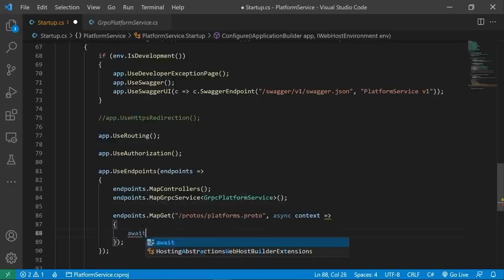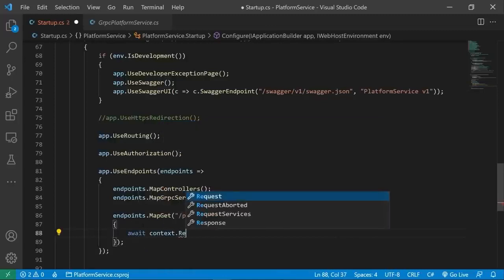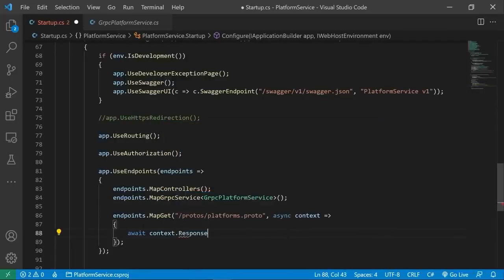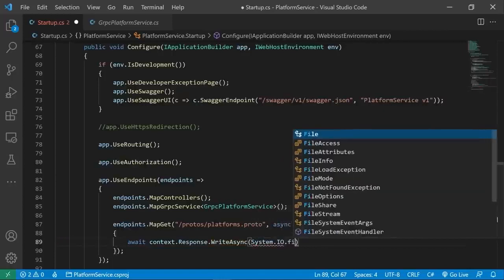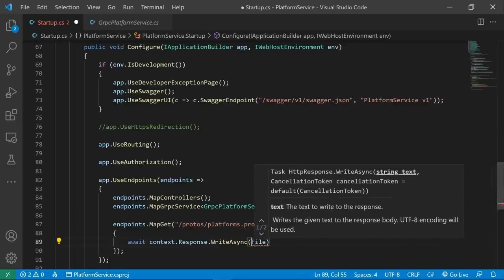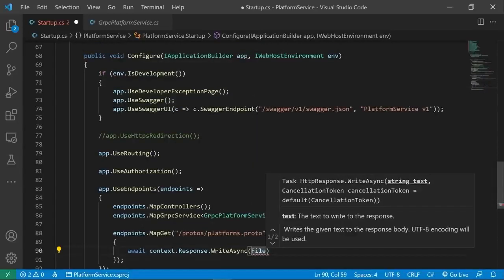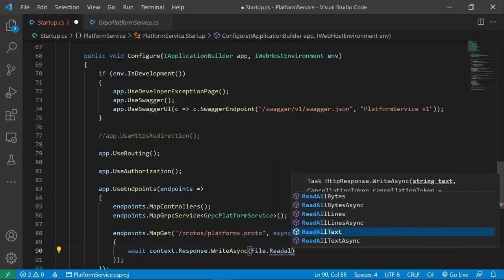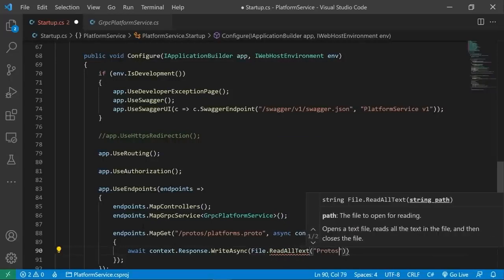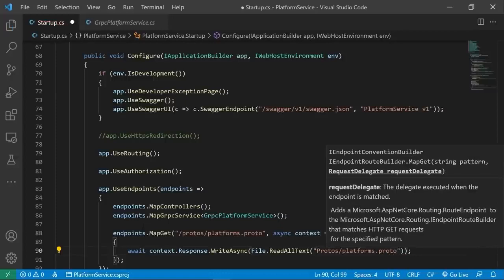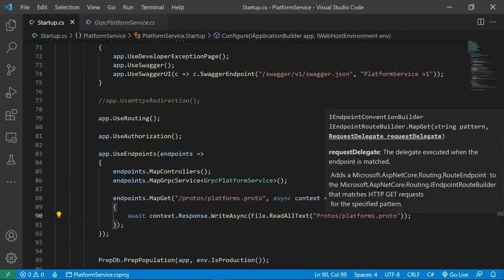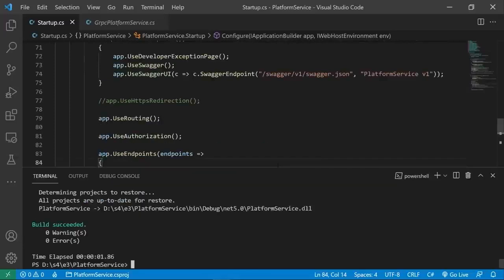And in here, we're going to await context. Response, not request, response. Write async. Bring in that, and then we will do system IO. I might actually take this out and just have file. We'll bring in the context using system IO, that's better. Read all text, and we'll just specify what we're wanting to read, which is protos folder platforms.proto. So again, don't need to do that. We're just adding another endpoint to serve up our contract, which is probably good practice. All right, so let's do a .NET build.